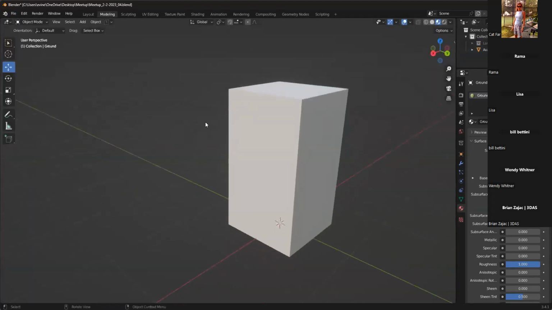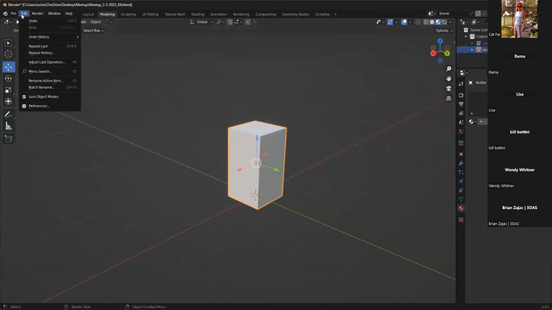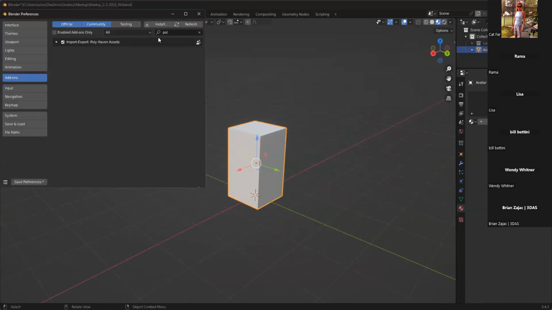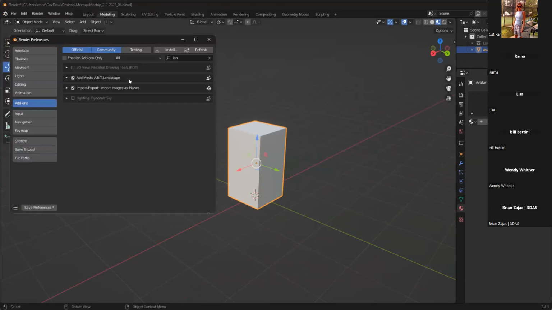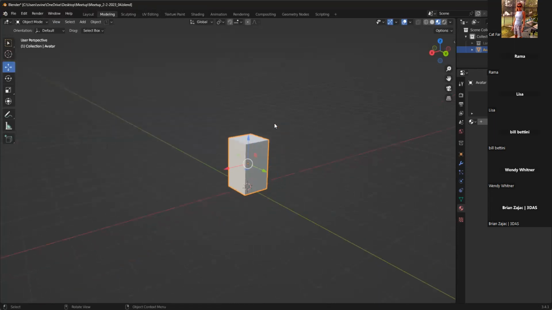Let's go back to 3D viewport. Go to edit preferences, and then go to A and T. Let me just go landscape here. A and T landscape right here. It's a built-in add-on. You don't have to purchase it. You don't have to install it. It's already here.